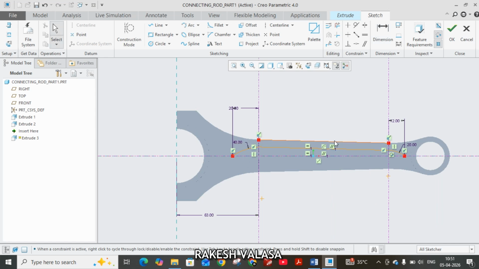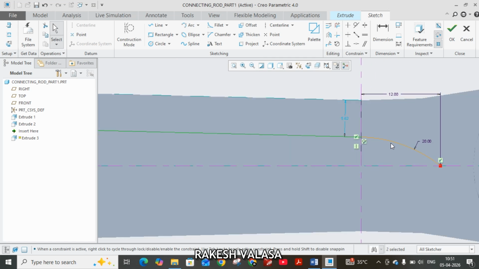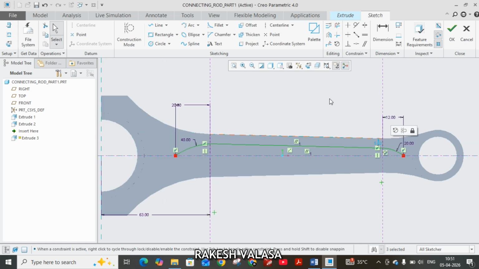First remove this line. Select all these entities with the help of the control button: hold the control button, select these three entities, then apply the mirror with respect to this horizontal center line. Now click on OK.